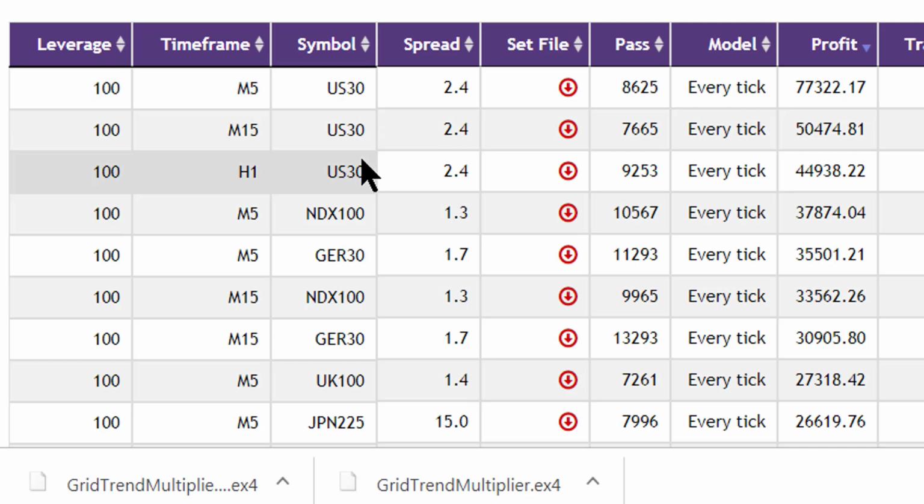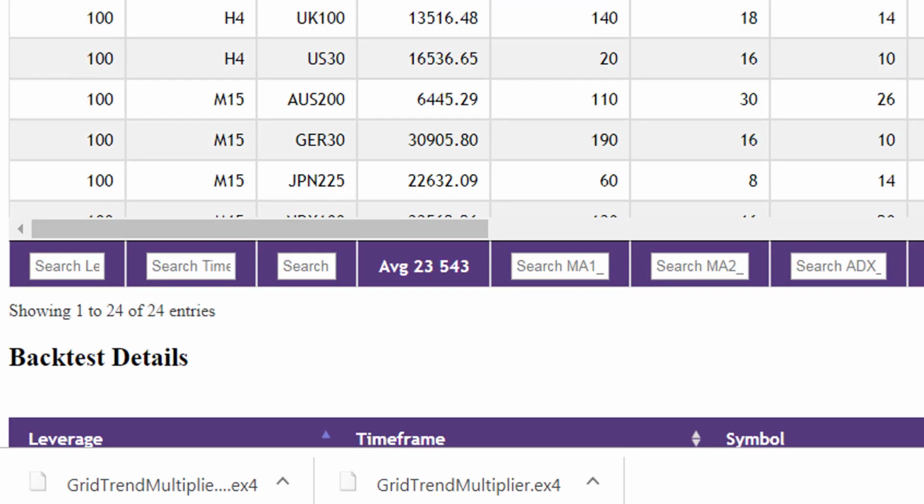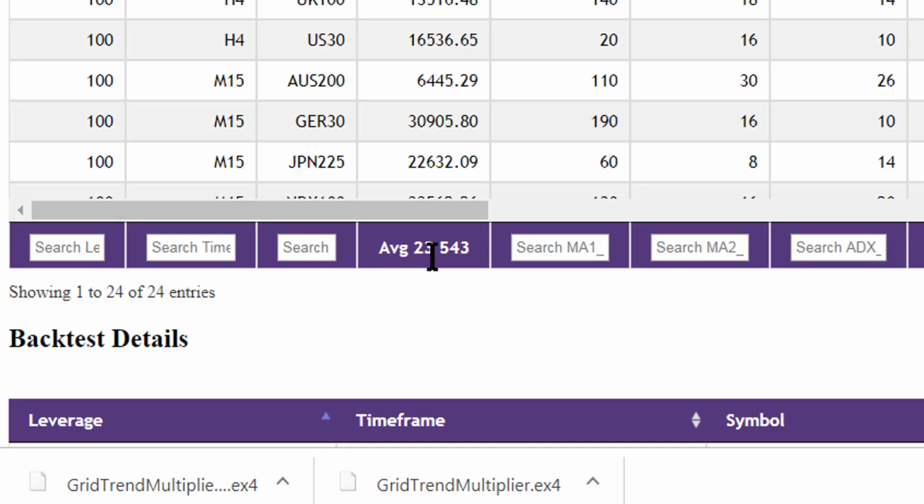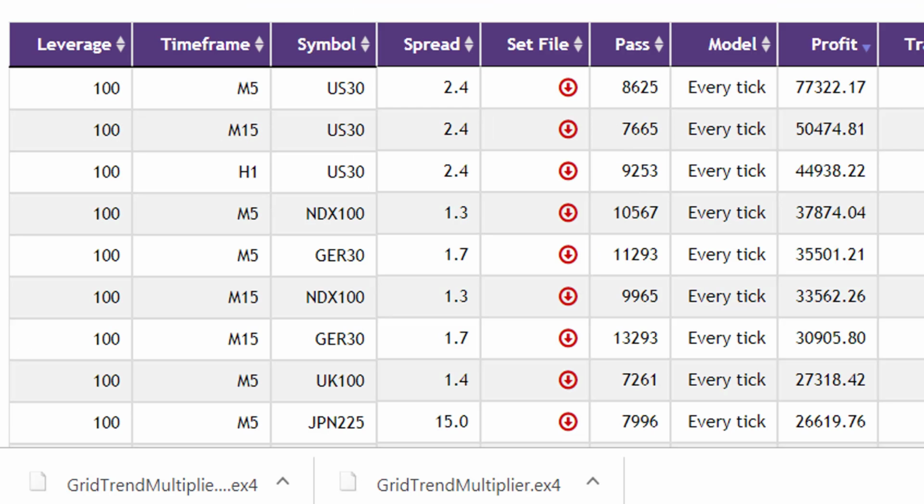And you can see the US 30 is actually a very good index to trade. Again, if we look down at the average, it is 23,500, a huge jump in the averages. So in conclusion, if you were to apply the MakeMoney EA to the indexes and the future markets, then you could expect much superior results.